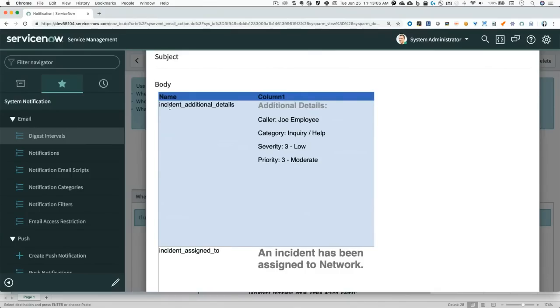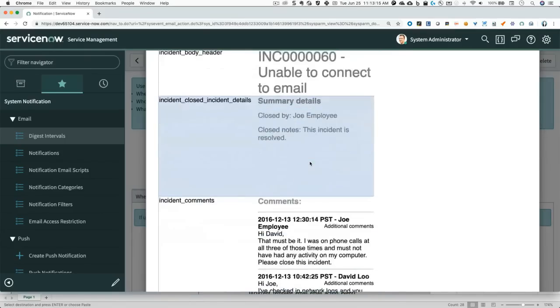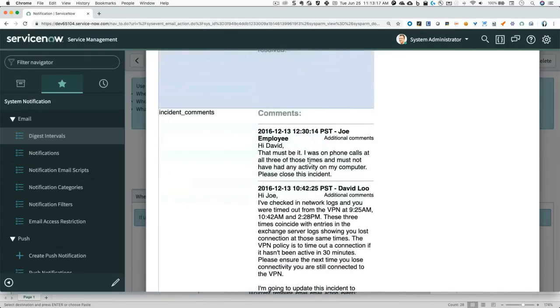So we can see incident additional details. Here's what it actually looks like. This might be something to work with your end users to say, hey, is this suitable? Do we use this as a starting point? How do you want to tweak this? And it gives you kind of a good preview. You can do this with any of the notification email scripts, any table, and just preview that here. So I hope you guys find that little tip helpful in working with customers.